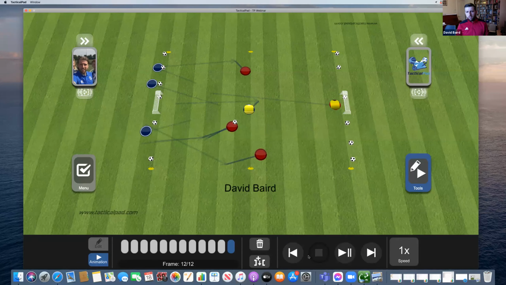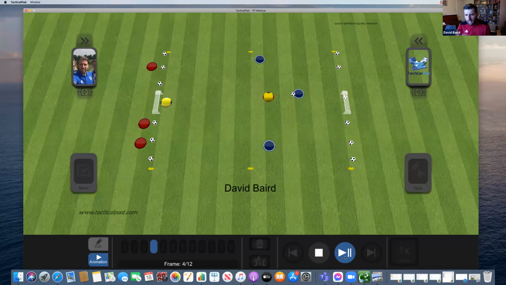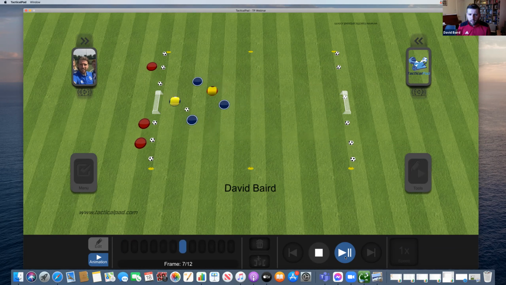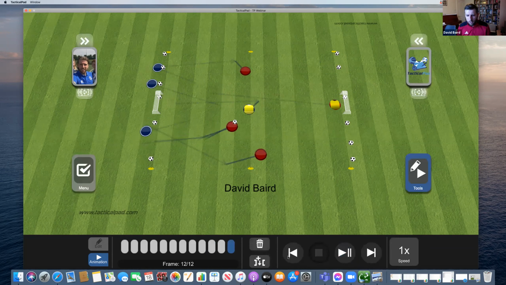So if we look at what we've done so far, I've just moved a couple of different things. Every time you click that animation button, you need to click that before you move anything because it'll only ever remember the last thing that you moved. So we need to click animate, move things, animate, move things, animate, move things. I hope that makes sense. I'll just do one more here.